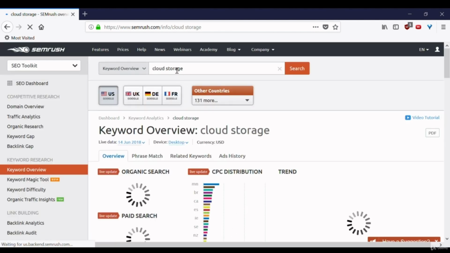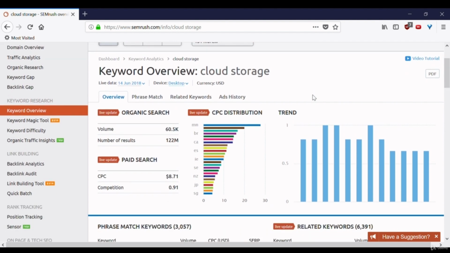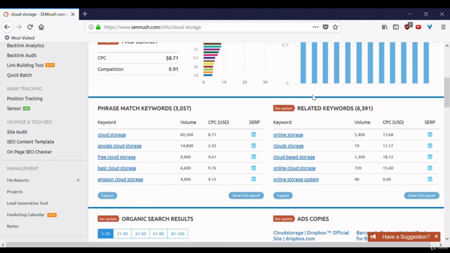If you scroll down, you're going to see a whole bunch of great stuff. You're going to see other suggested keywords that include the keyword that you used. So first is obviously cloud storage, and it has the volume and the cost per click for that.